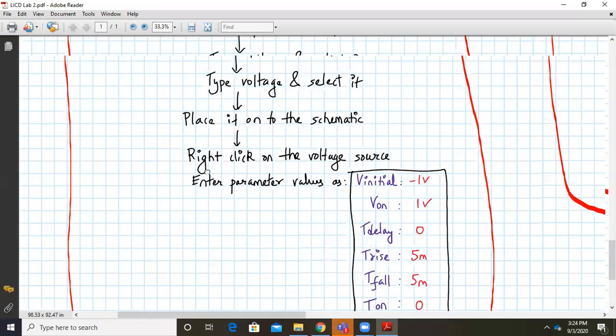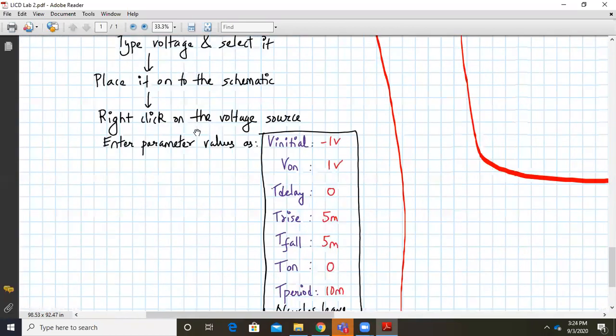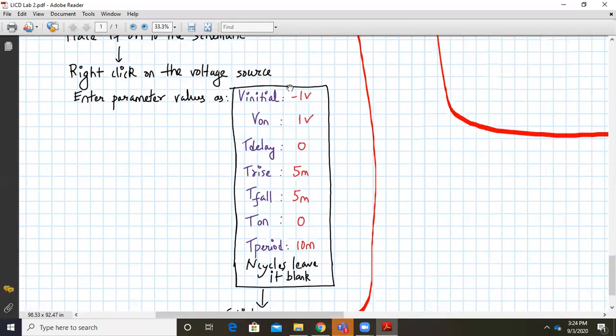Now coming back to triangular wave, the procedure is same. Only difference is here the parameter values will be different. Initial will be -1, on voltage will be 1 volt, delay will be 0, rise time and fall time. This time you have to select it as 5 millisecond.